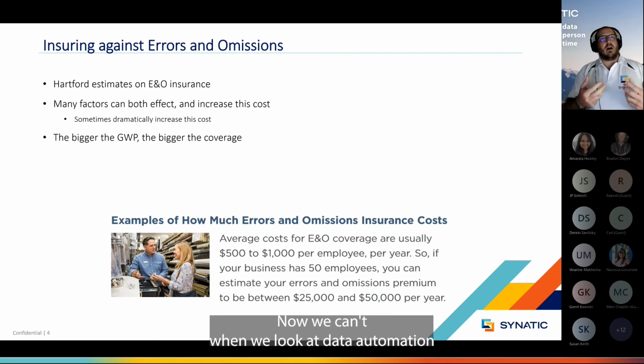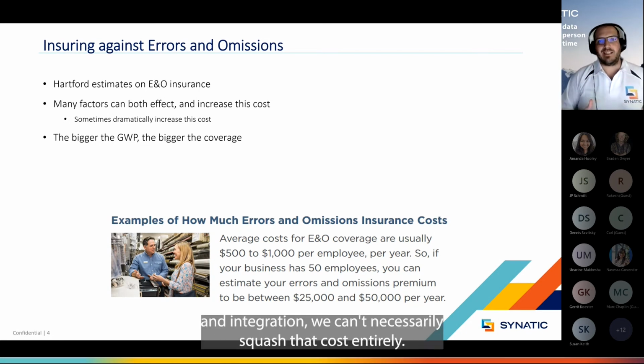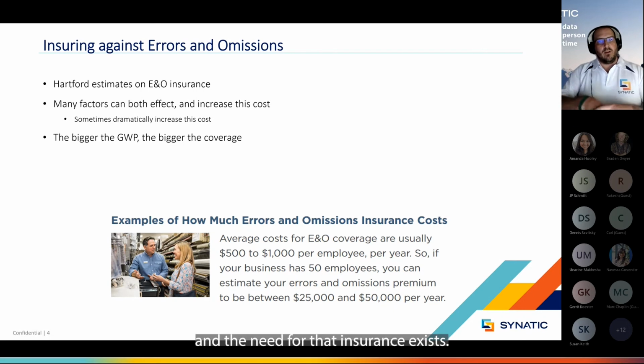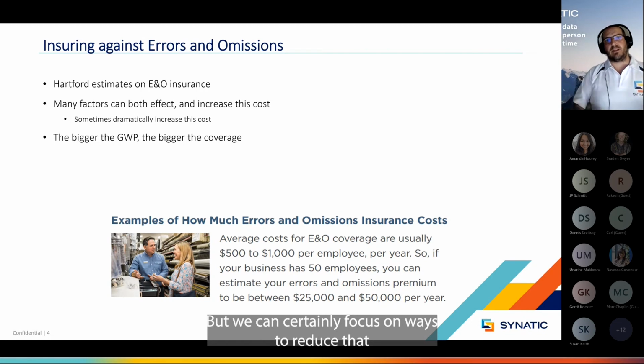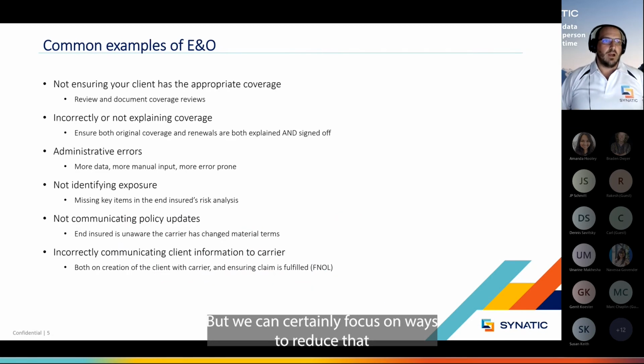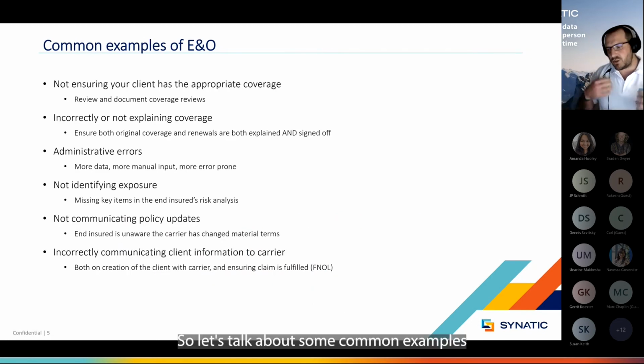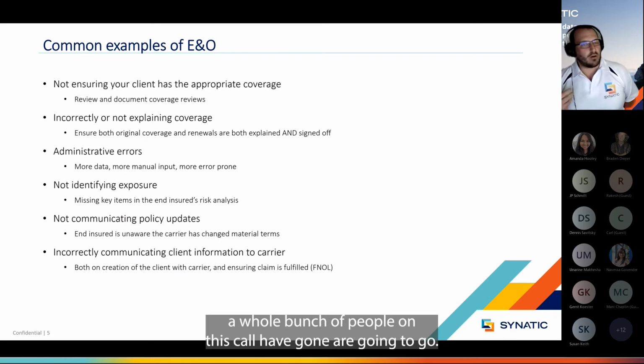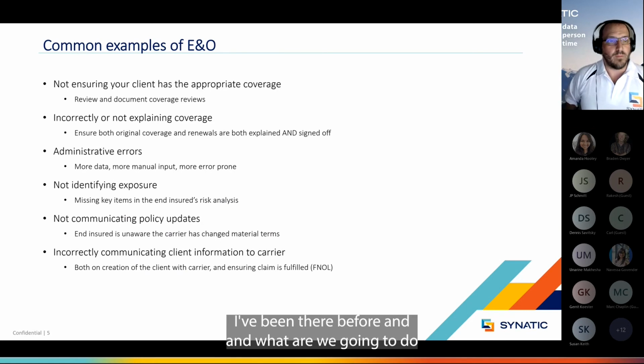Now, when we look at data automation and integration, we can't necessarily squash that cost entirely. The liability still exists, and the need for that insurance exists, but we can certainly focus on ways to reduce that. So let's talk about some common examples of errors and omissions, things that I'm pretty sure a whole bunch of people on this call are going to go, I've been there before.